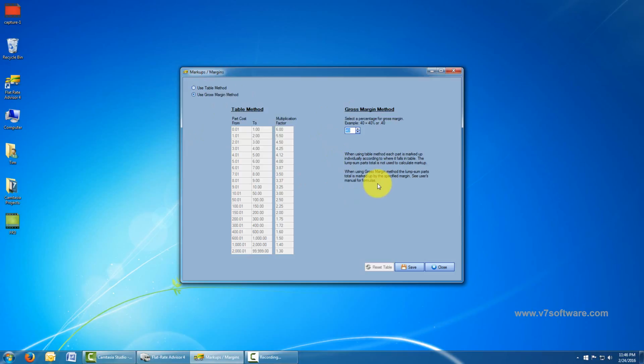And you'll remember from our previous videos on labor that labor and parts are marked up separately. On the labor and taxes screen, you have factors for marking up your labor as far as holidays and overtime. And then on this screen, you handle your parts markups for profit margins on the parts.